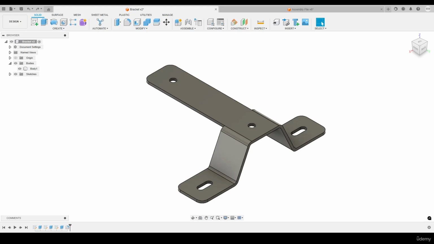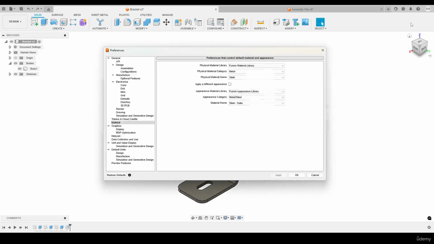Another example of where we would want to apply a material would be if we intended to use stress analysis simulations. We would want to ensure that the appropriate material is assigned to stress test those specific properties under the stress conditions. So let's jump into Fusion now, and let's come up first of all to our profile, and then let's click on Preferences.